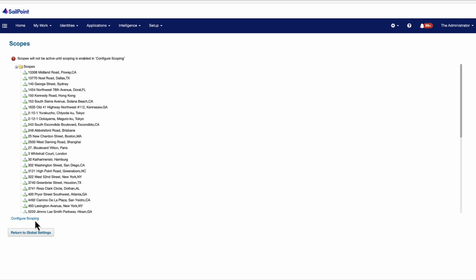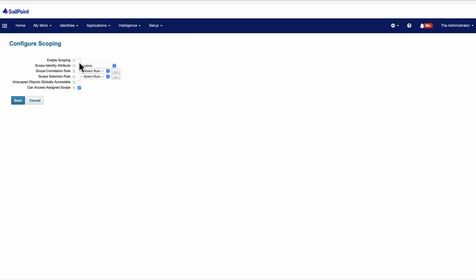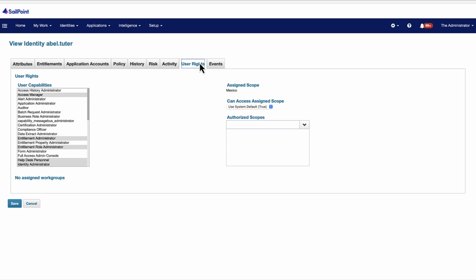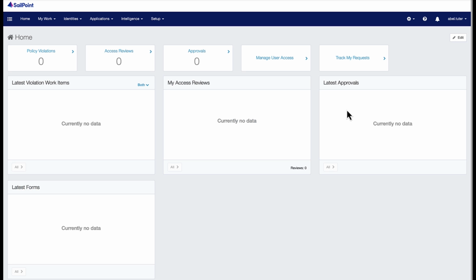Here I have enabled scoping using the attribute location. Now accesses and users under the scope of location, say Mexico, should only be accessible, and other accesses that are out of scope should be restricted. Now let's assign Able Tutor to this scope in IdentityIQ. Now let's log in into IdentityIQ as Able Tutor.